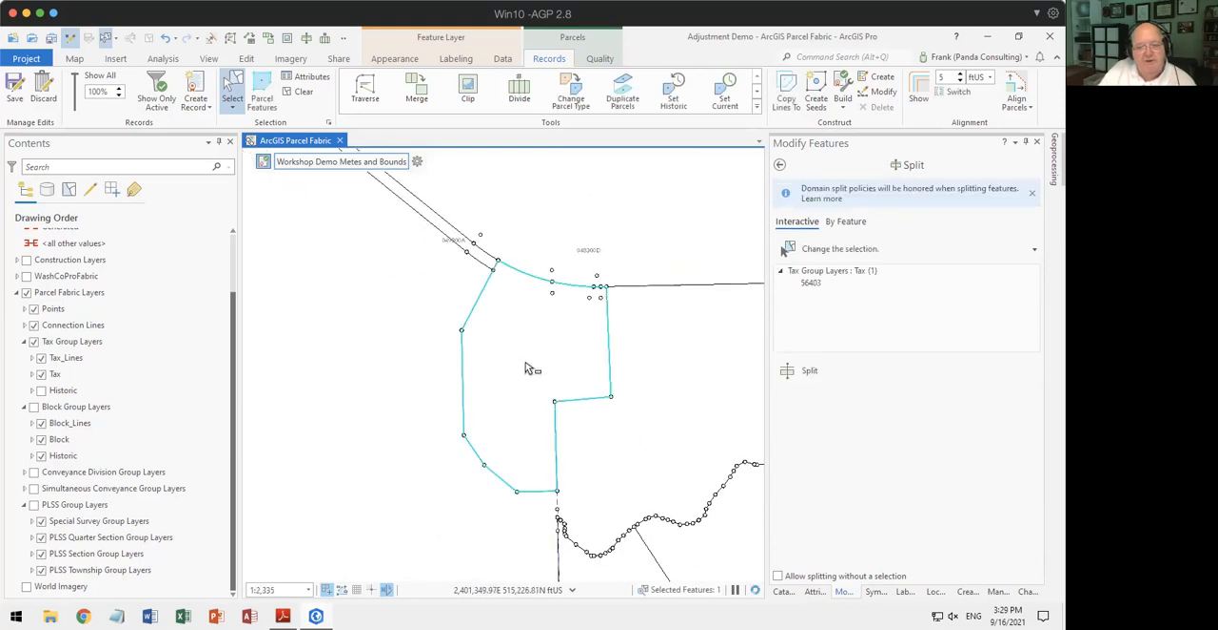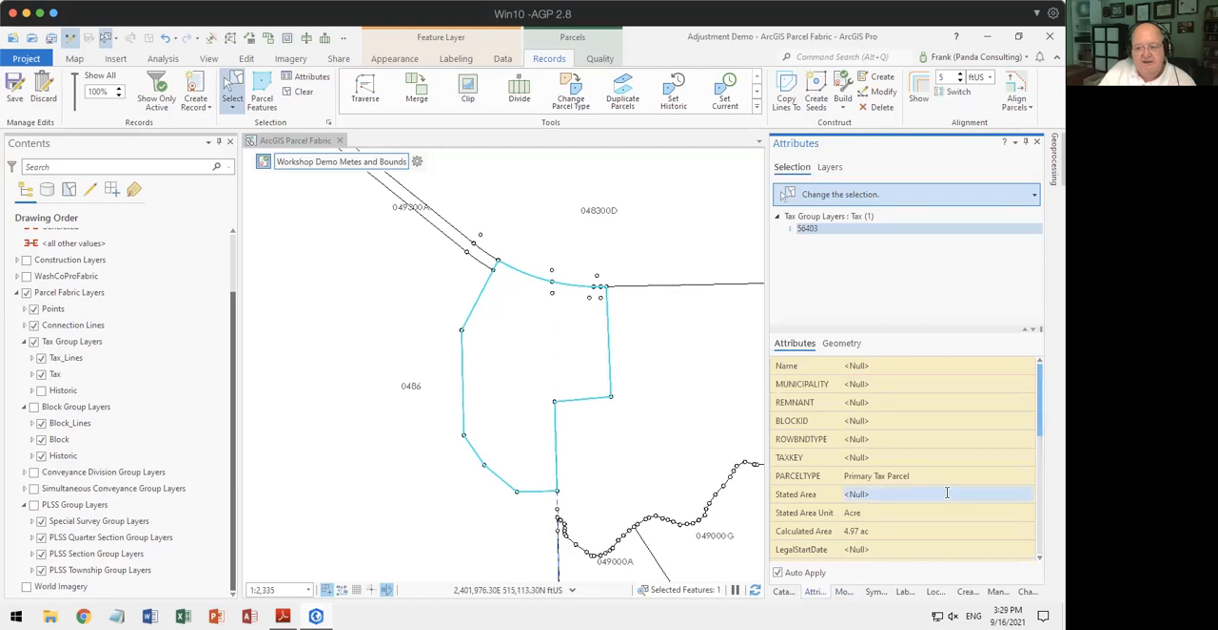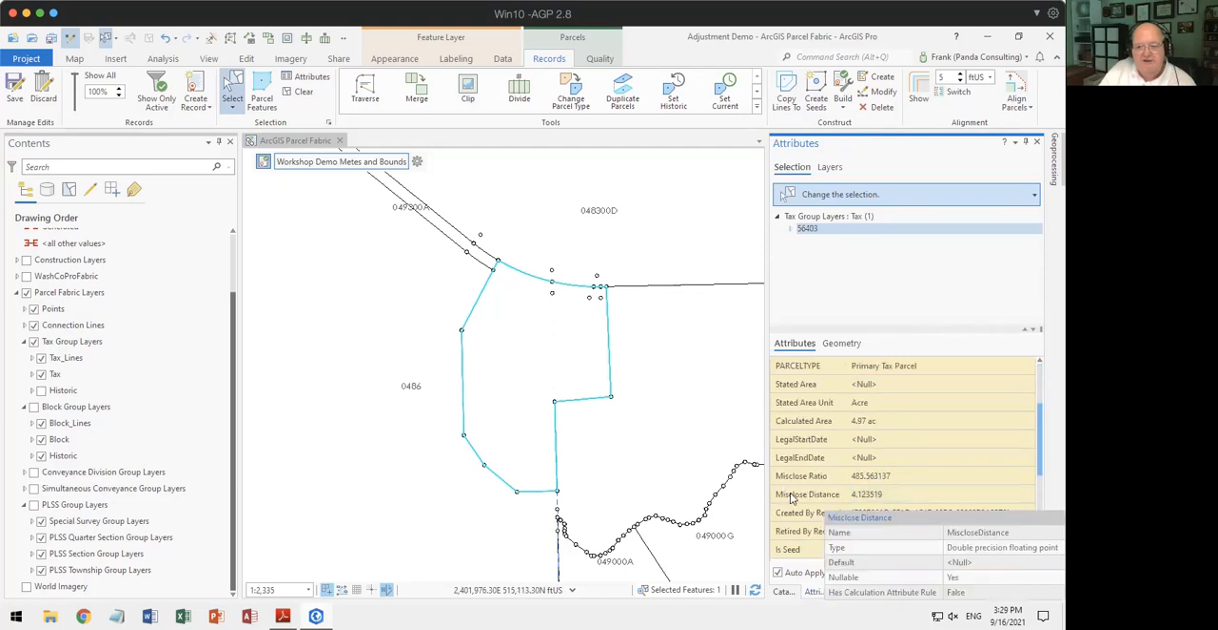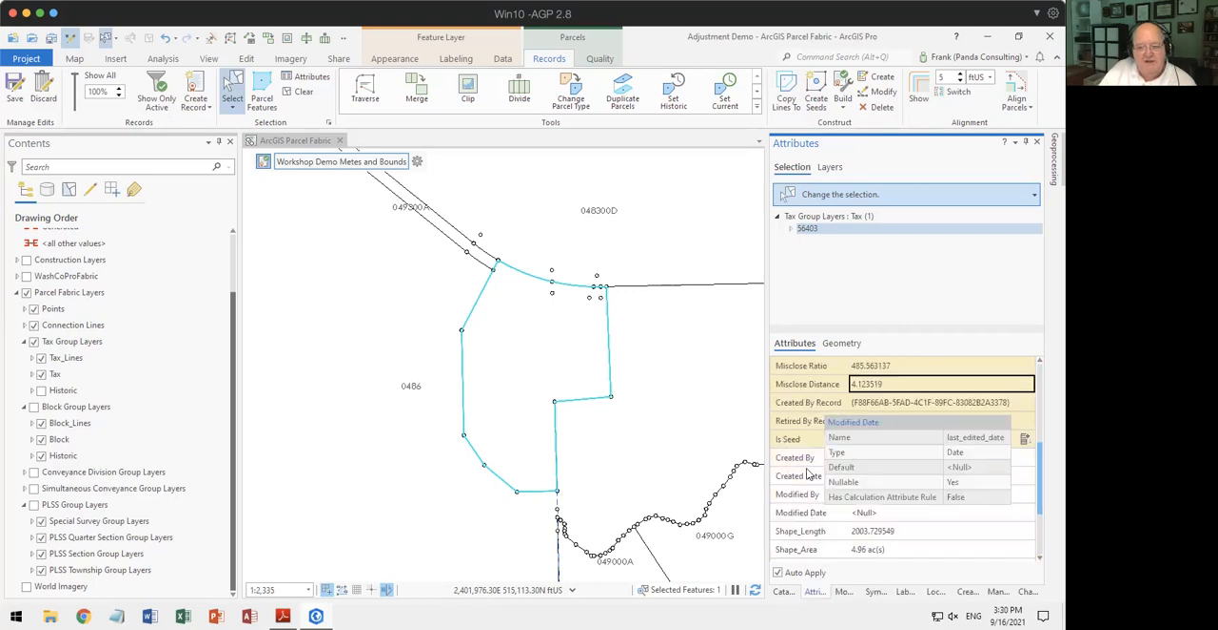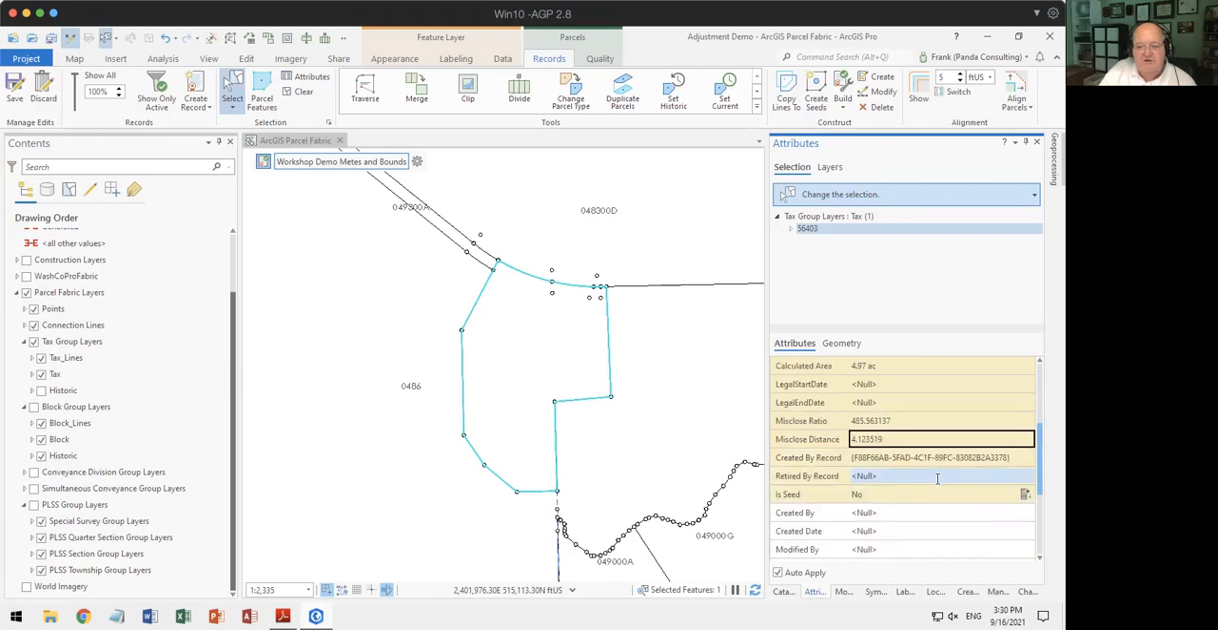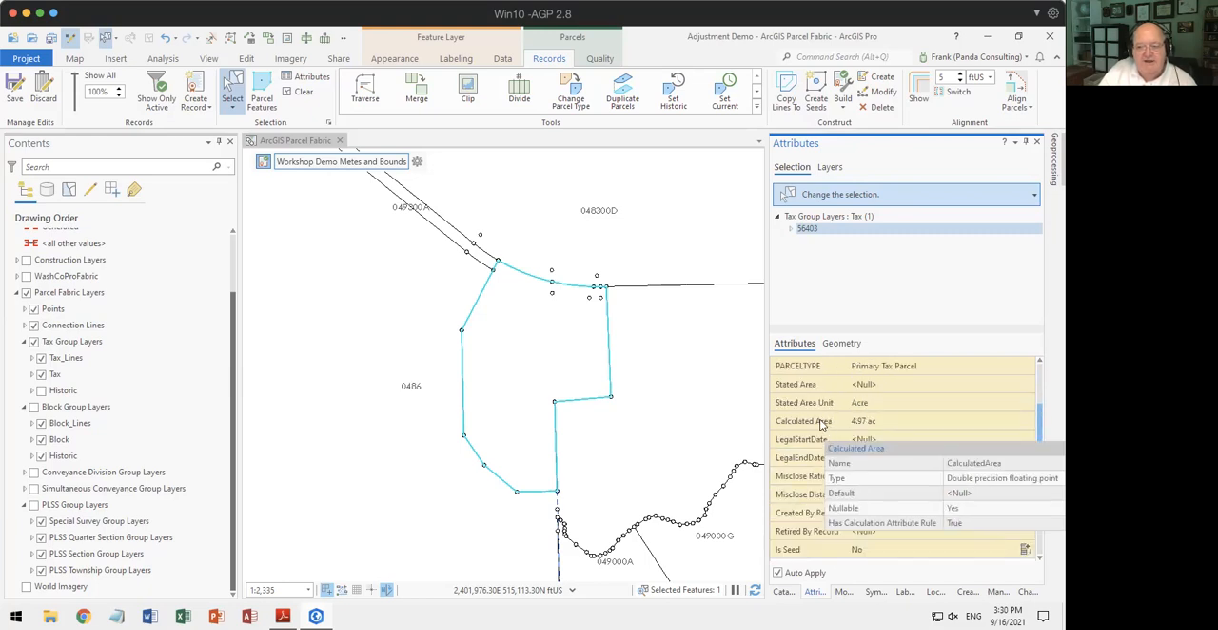All right, so I now have my parcel. It has gone in here. It has calculated my misclosure and record misclosure distance, and it's calculated all the acreage that I had set up for it.